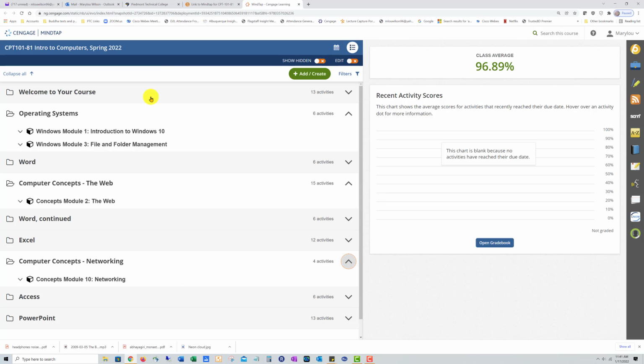So just remember that you've got to go into D2L in order to go into MindTap. Once you do that, then everything that you do in MindTap will have its grade automatically transferred into the grade book in D2L. So that's all for this one.